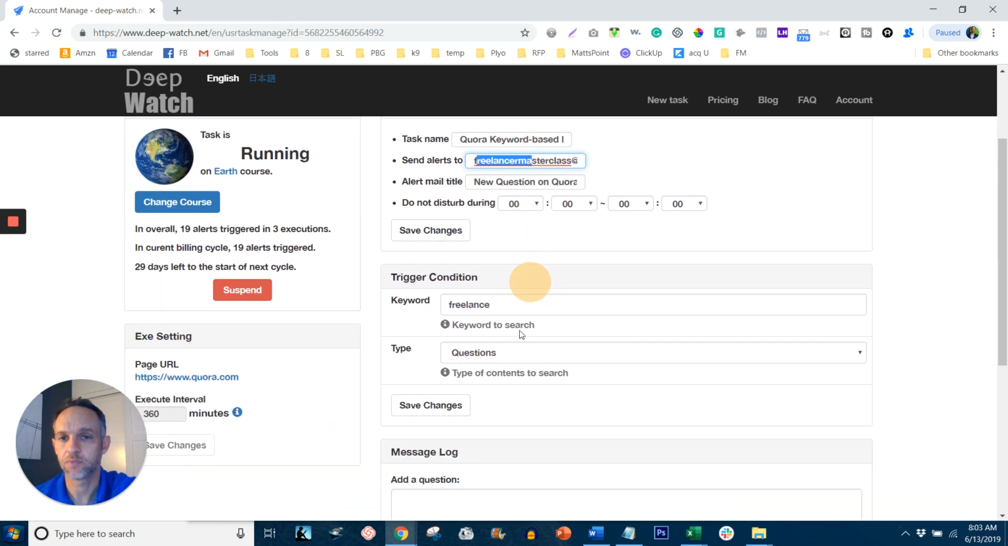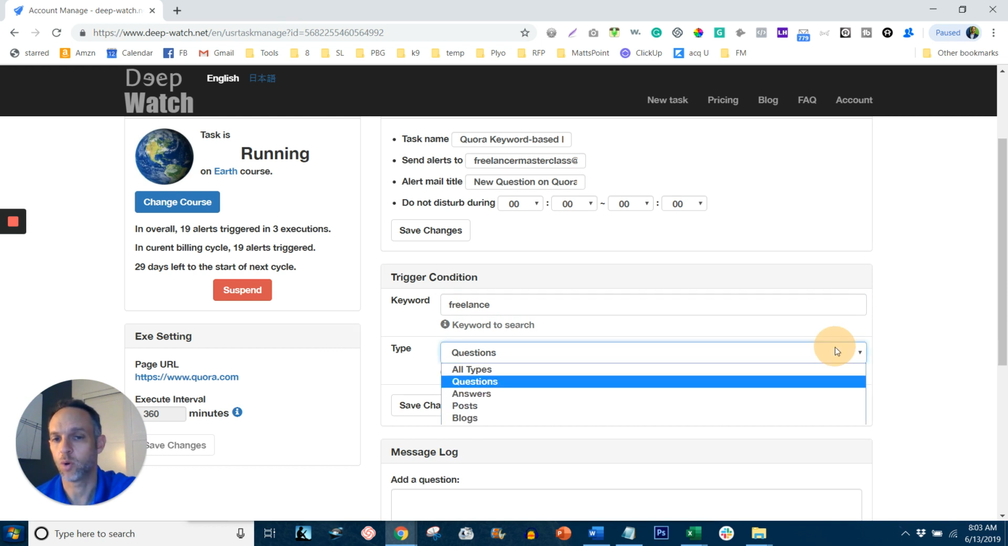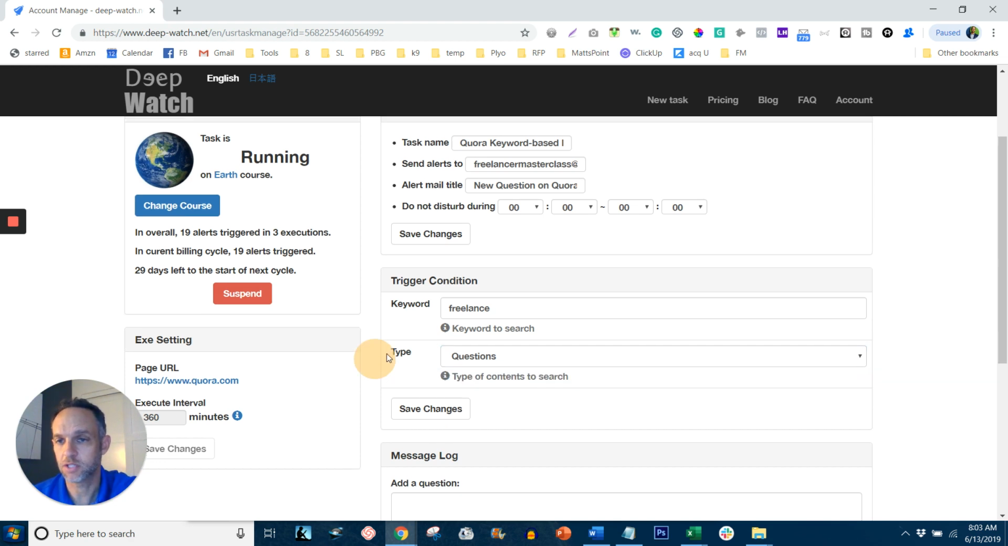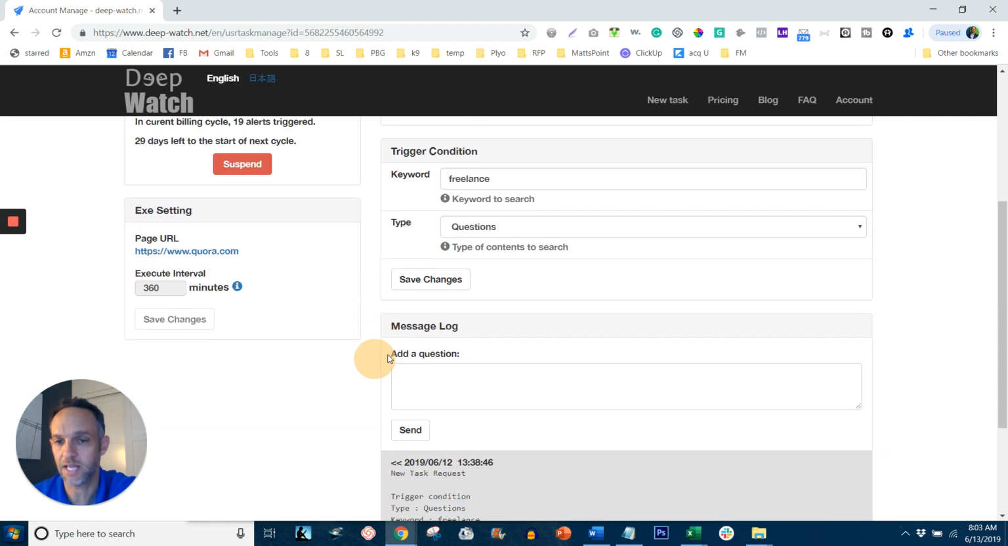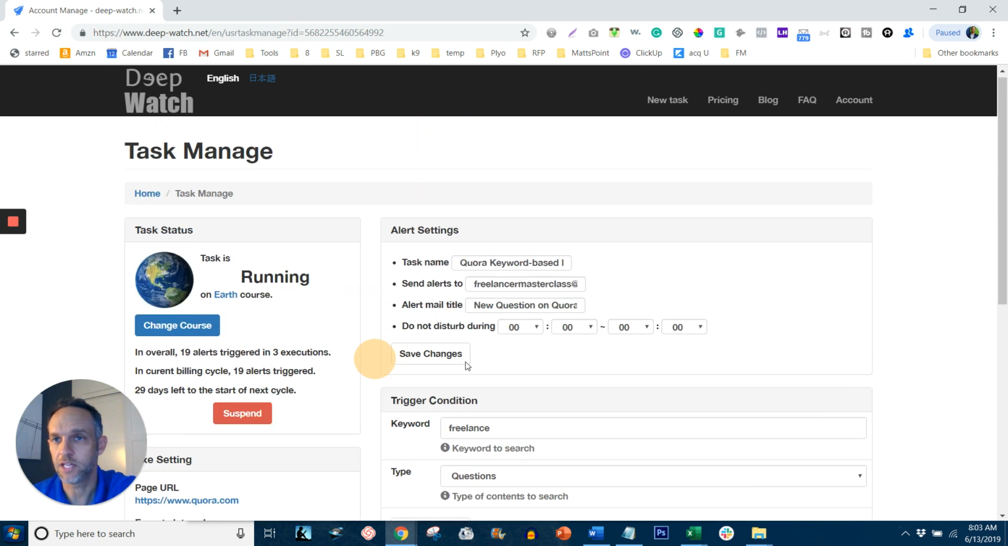And then you put in simply what you want to monitor on Quora. So I want to monitor the word freelance. I've also put in the word freelancer or freelancing. And then you can even put in the type, like, do I want to monitor questions or blog posts or just answers or any combination of those? And then you just click send or start, and then you'll get an email.